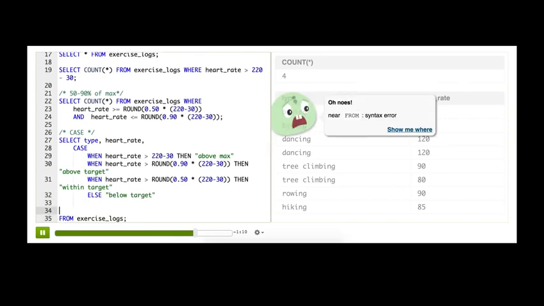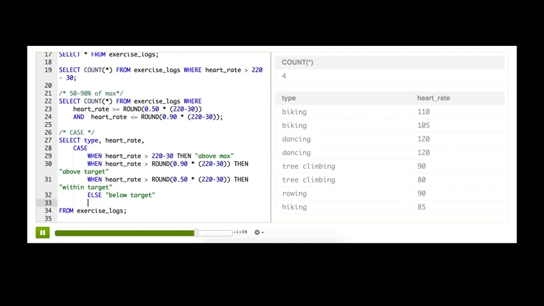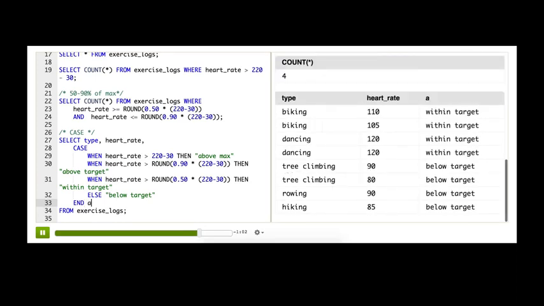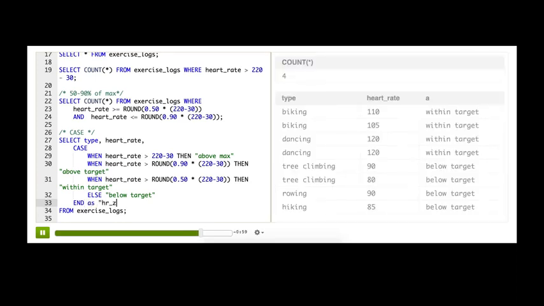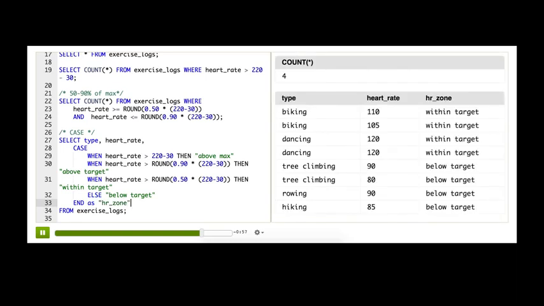Okay? Now, my conditions are all done, but I haven't told SQL what to name this new column. For that, I write end as HR zone. Awesome. So now for each of the rows, I can see the new column with a nice description of what zone they're in.